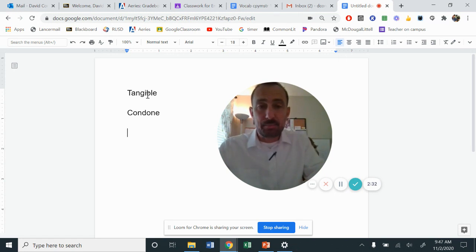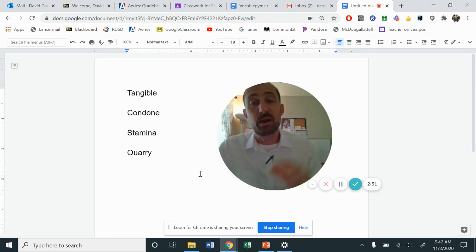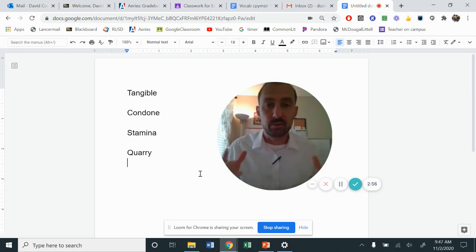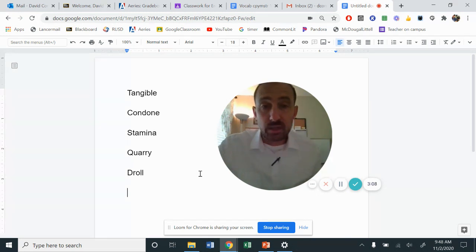Our next word is stamina. To be a cross-country runner, you must have a lot of stamina and endurance. The next word is quarry. Not, hey, do you know Corey from my math class, but quarry as in a hunting or gathering type term. I must go out to get my quarry for the day. Our next word is droll. Sometimes you think that these videos are extremely droll.